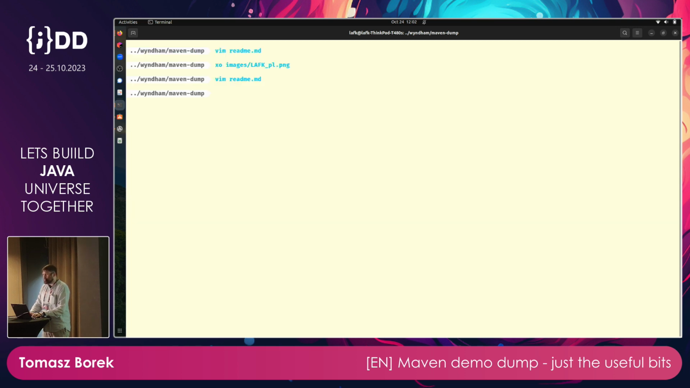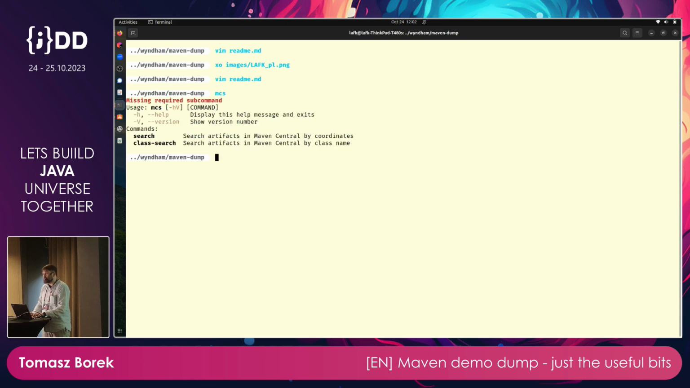You probably are used to going to your browser, then going to Maven Central, finding things, or using the package search integrated with your IDE if you're using one that has that feature. Not every IDE has that. So here is MCS. MCS is a simple tool which allows you to search from the command line using wildcards.